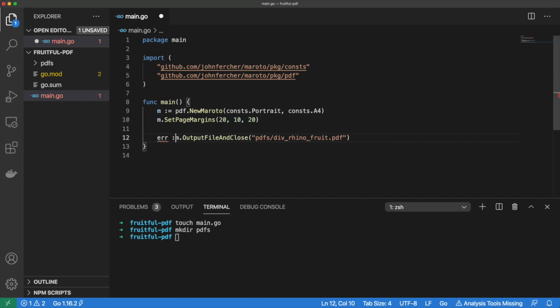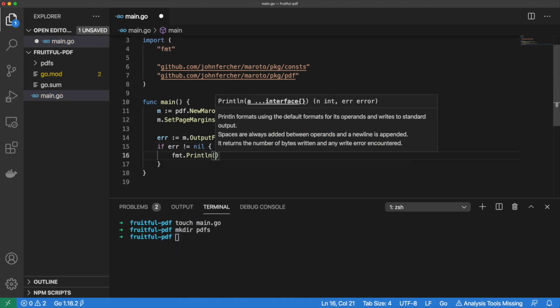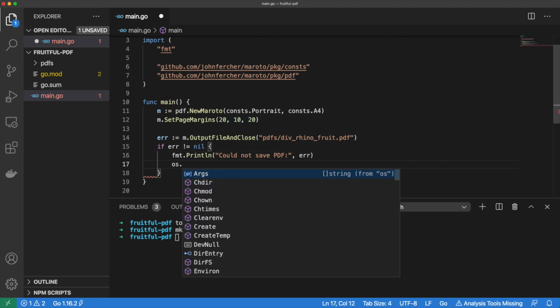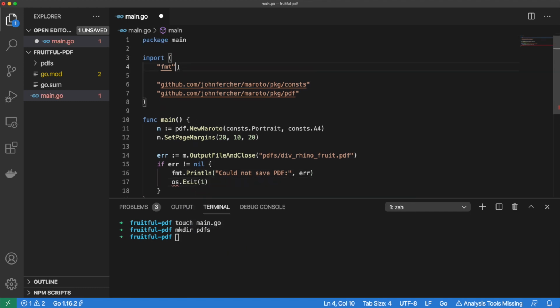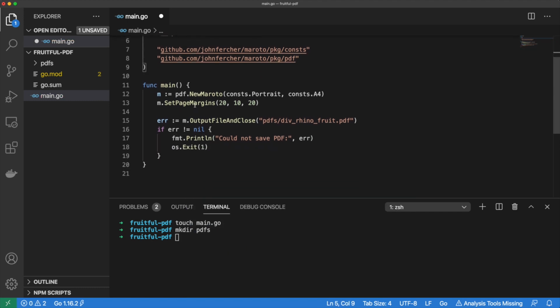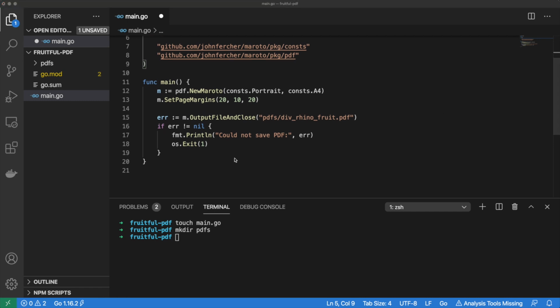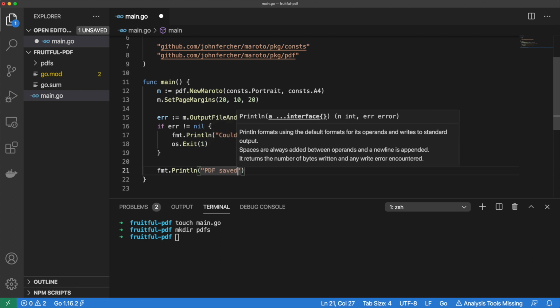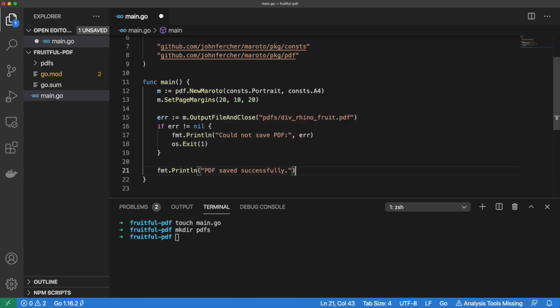Output file and close returns an error, so let's do some quick error handling before we move on. If for whatever reason we are unable to output the PDF file, the program prints the error and immediately aborts. Let's import the OS package so we can use the exit function. It would be nice to have some feedback to let us know that something is happening. Let's print out a message every time our program runs successfully.